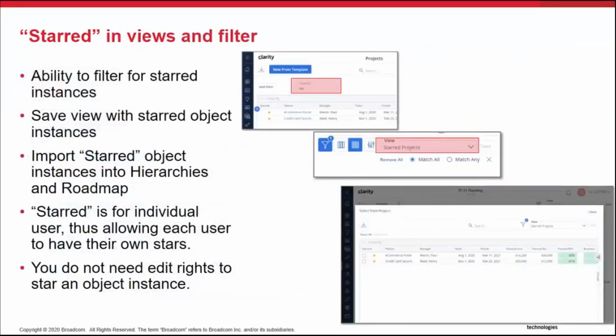Starring an individual investment is individual user based, which means I can go in and star my projects that I want to pay close attention to. My coworker can go in and star his or her own investments that they want to pay attention to. And then when I log in, I will see my stars and they would see their stars. So each individual user gets their own starred investments.